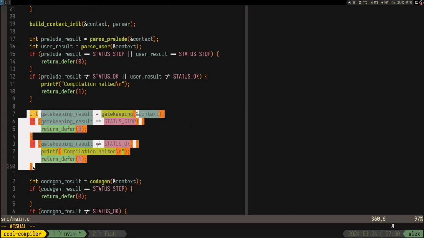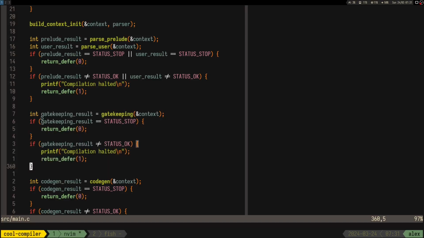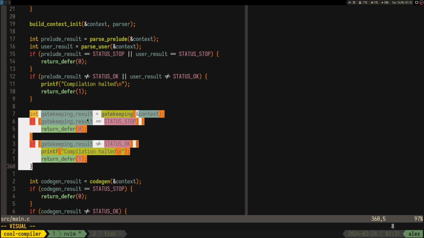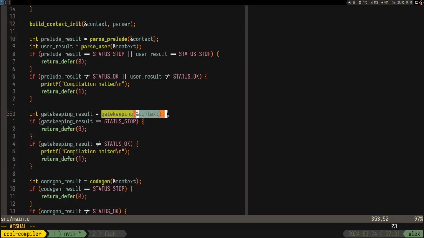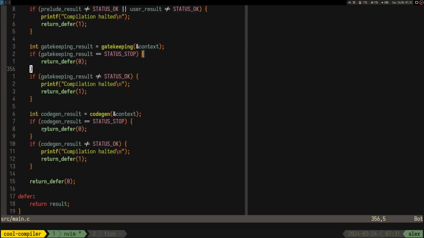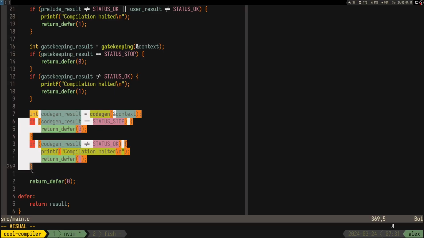Then it's the gatekeeping part, which is the semantic checks for typing and stuff like that, because the cool language allows static type checking. That's a really cool feature, and it's really interesting to implement. And then for code generation, we iterate all the expressions, convert them to intermediate representation, and then convert each instruction to assembly. And I guess the compiler stops there.